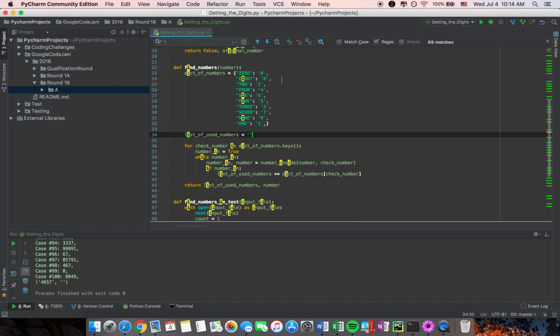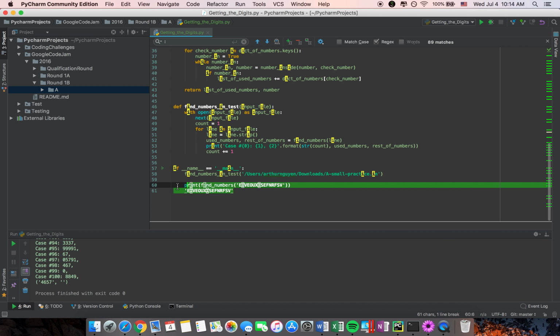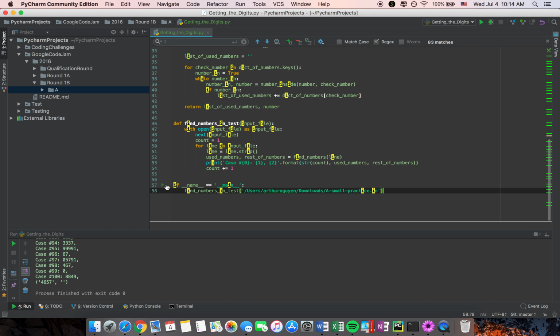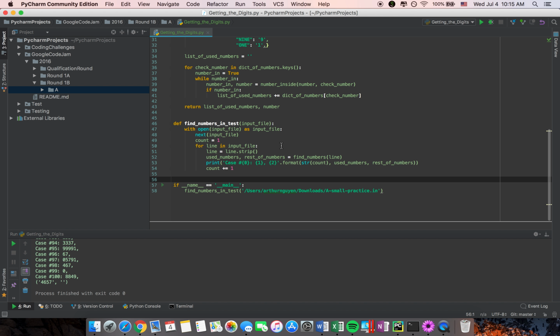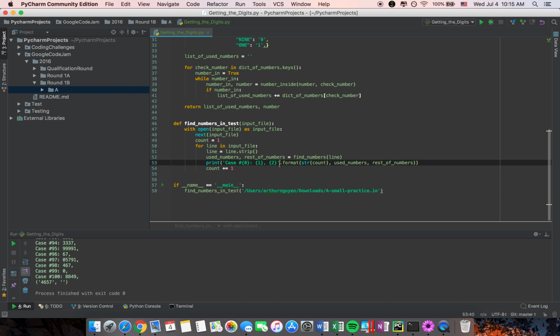I feel like I shouldn't have done that. Shouldn't have had to do that. But who knows? I guess it works. Yeah. So I think that's my solution. You see there's no leftovers. I'll just remove those just so that it's not messy.